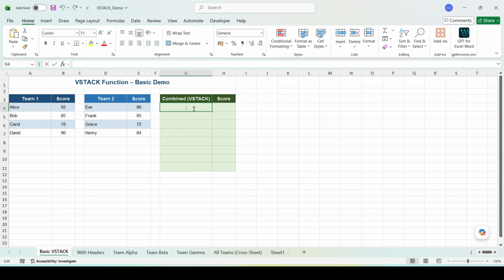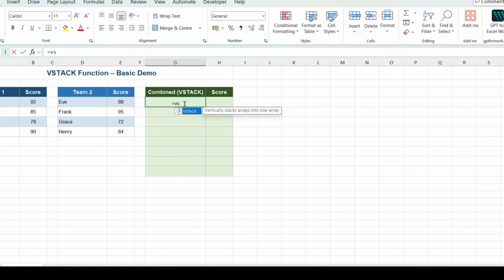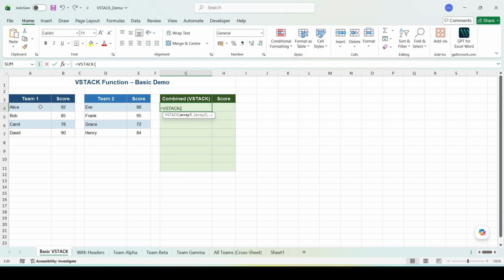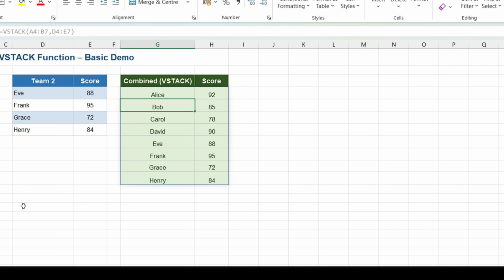So let's click into cell G4 and start typing equals VStack. Now the only required argument are your arrays. That's it. So I'll highlight the first array, that's A4, B7, add a comma, then the second array, D4, E7. Hit enter, and there we go. All 8 names and scores stacked into one list.